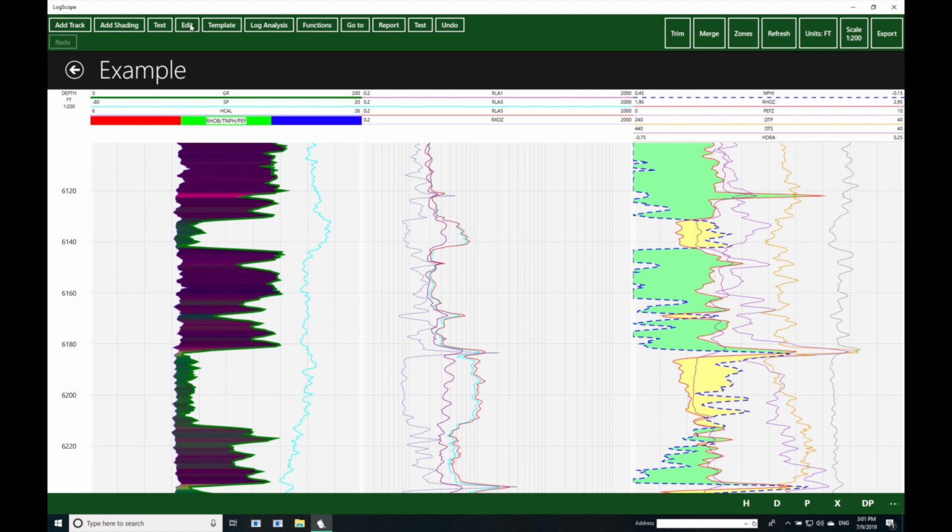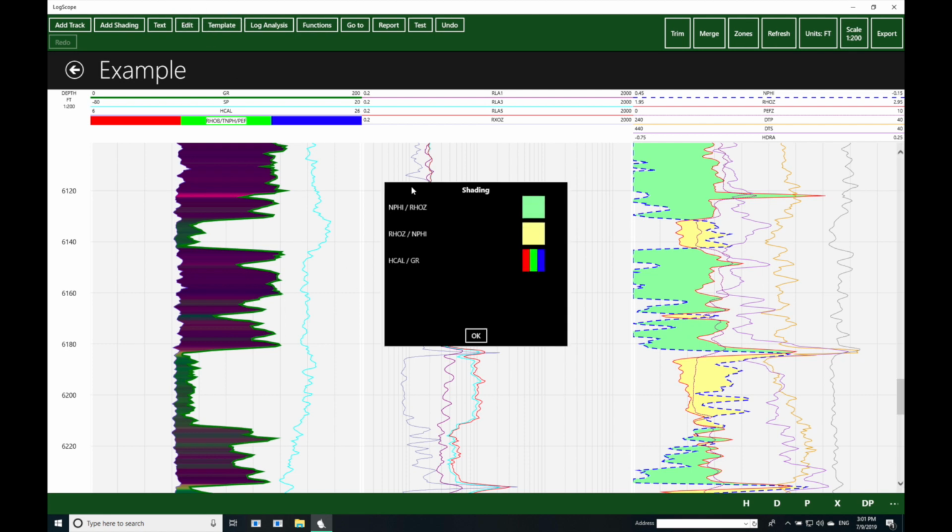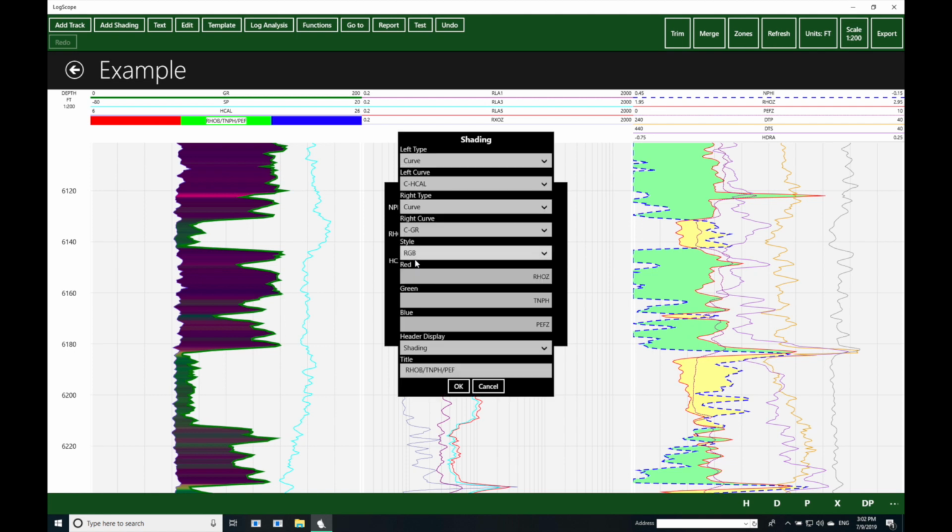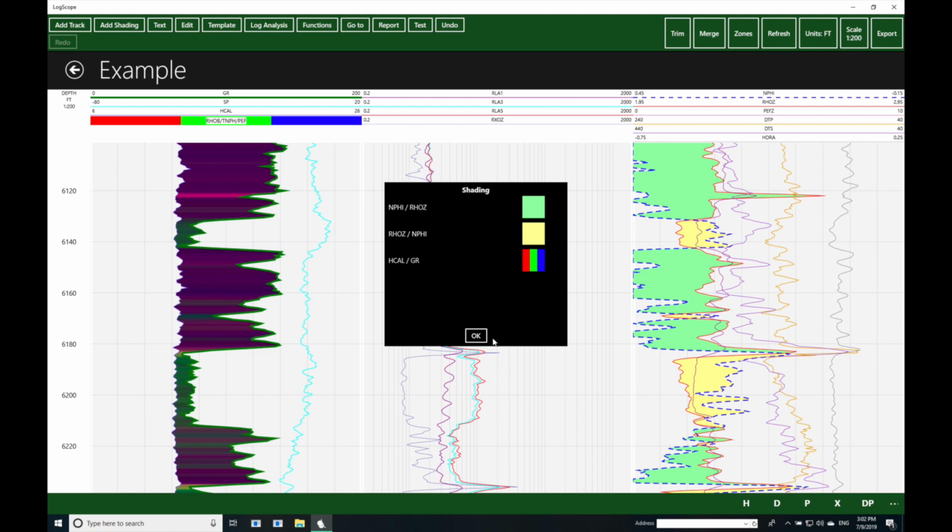It can also be used for uranium, potassium, and thorium. If you click on the Edit with nothing selected, you will get the menu showing the shading, and you can edit the shading on the spot and look at all the shading that's involved in the plot.